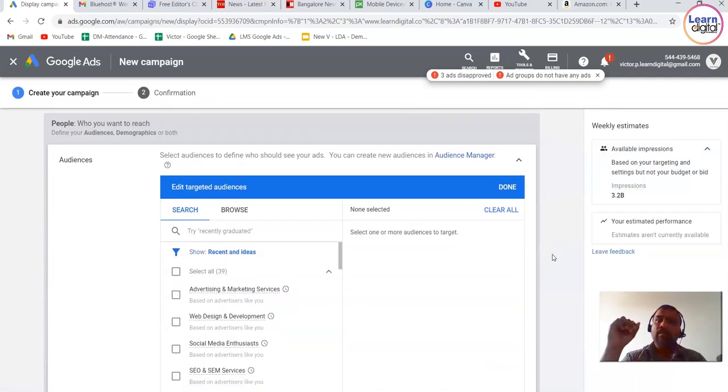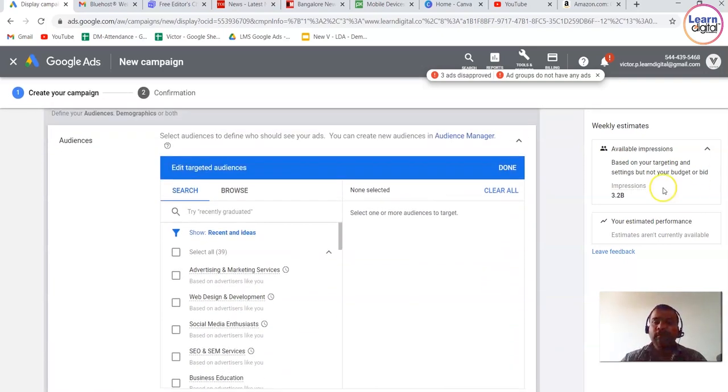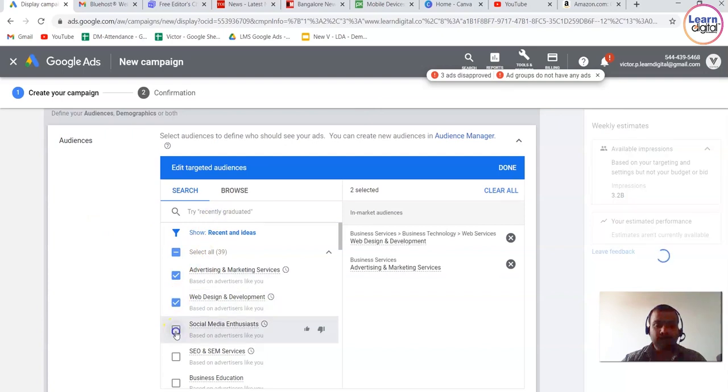see, Google recommends the automated strategy, automated targeting, which I also recommend. Or if you feel I can pick my audience, then you have to come to this particular place, target whom you want to sell. The average impression that you will be getting is 3.28 billion. This is the weekly estimate over here. So what you have to do is look for the people who will be looking for your advertisement.